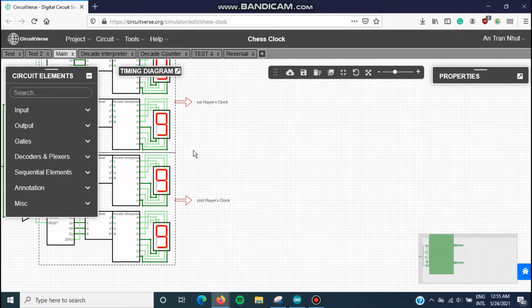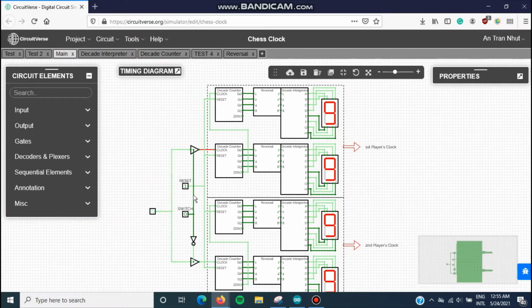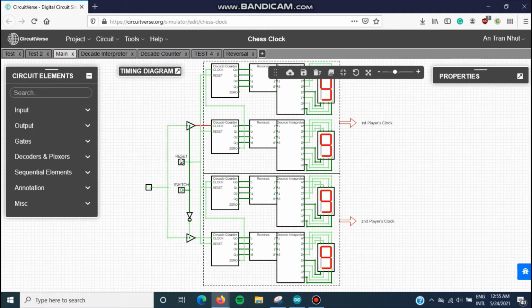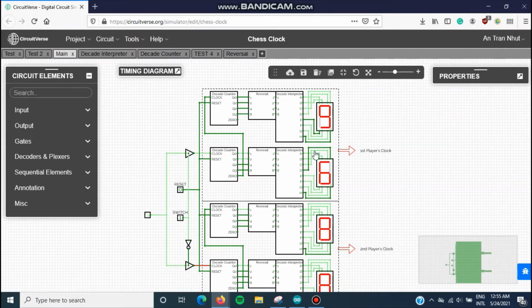So let's return back to the main circuit here. As you can see, it's a very rudimentary design. The reset button resets everything back to 999999. But if we let it run, you can see the clock starts counting down here. And let's say this player has just finished his turn and presses. Then you can see the other clock starts running.